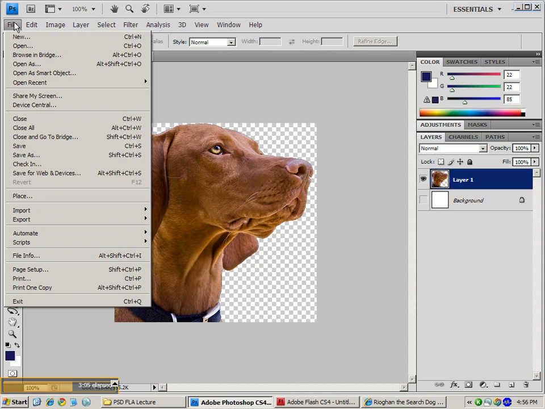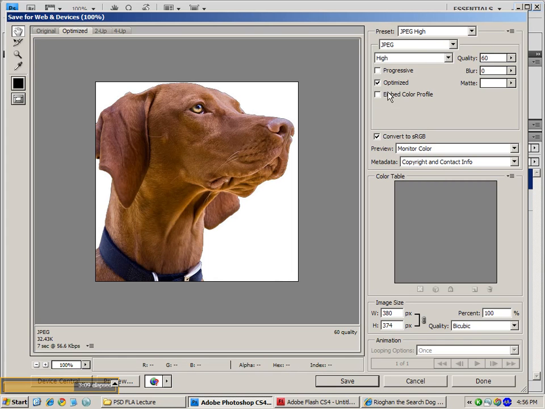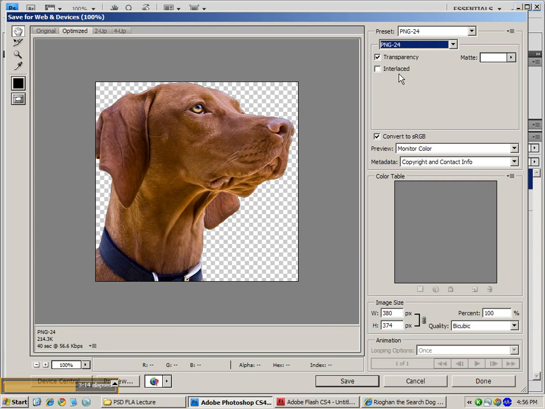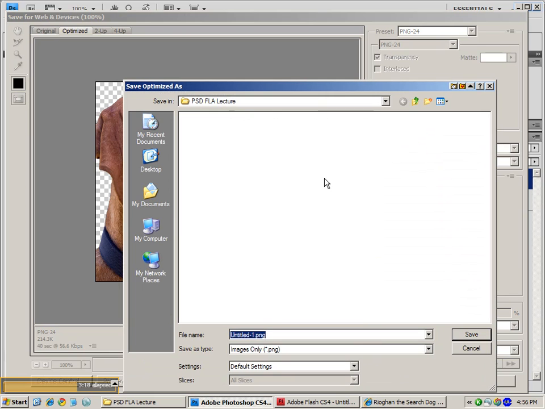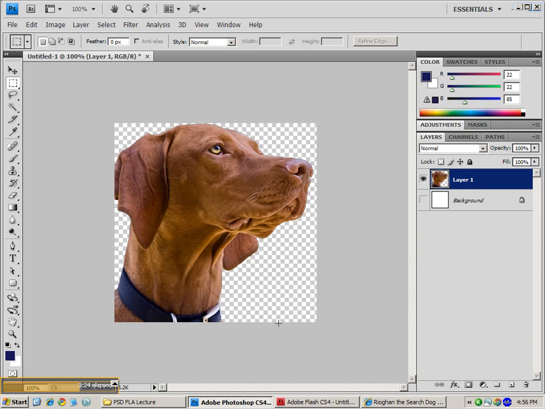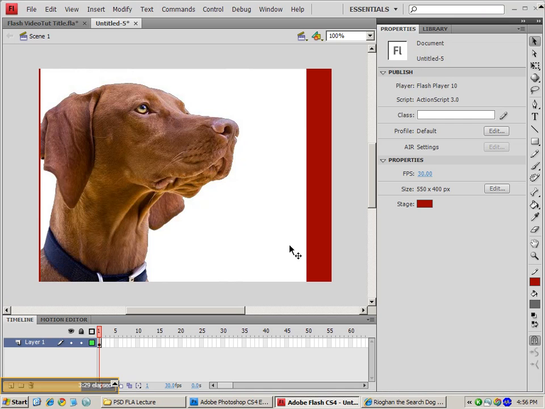Anyway, I'm going to go to Save for the Web and Devices. Instead of JPEG, let's use PNG24. The nice thing about PNGs is that they're able to save transparency. Now I can do Save. This is going to be my dog 2. And I should put Ryogan, the name, but that's okay.